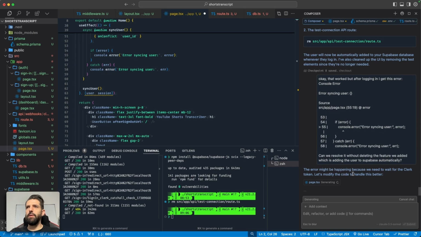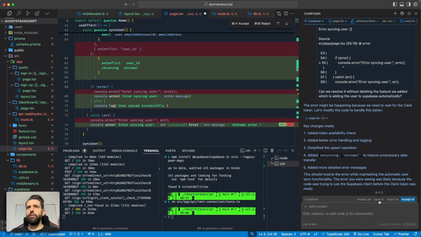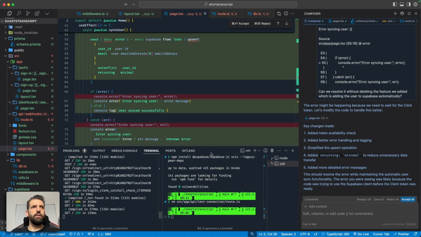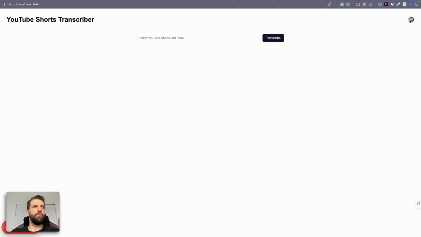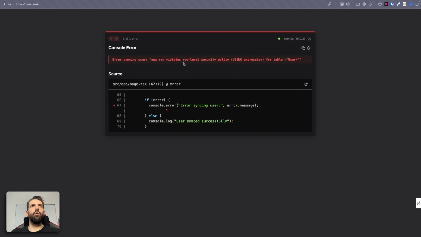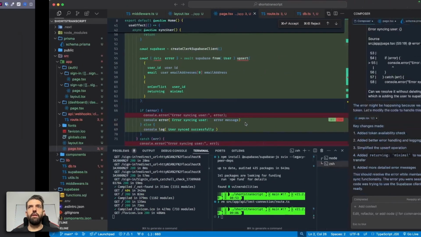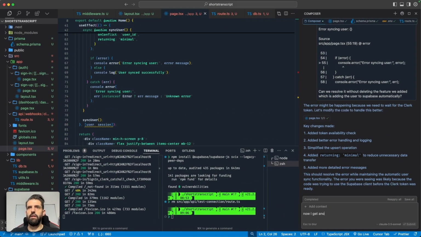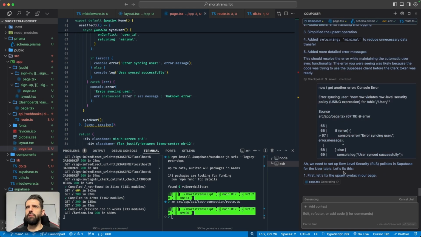The error might be happening because we need to wait for the Clerk token. Let's modify the code to handle this better. So I'm not sure if this really does the trick. We still get the error. Error syncing: new row violates row-level security policy using expression for table user. We want to copy that again. Now I get another error. We need to set up row-level security policies in Supabase for the user table. But I have done that already, right?